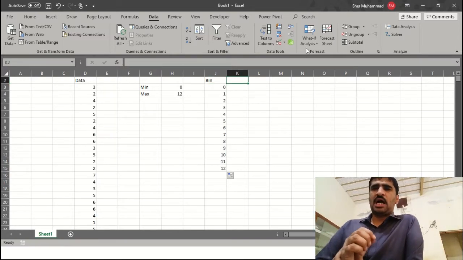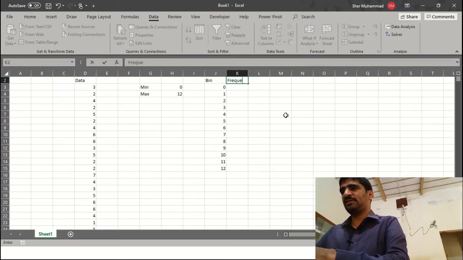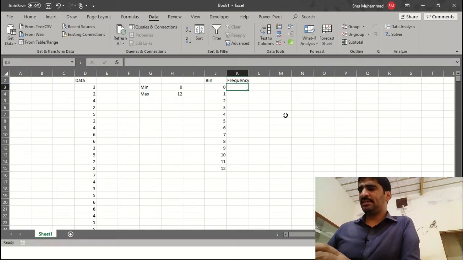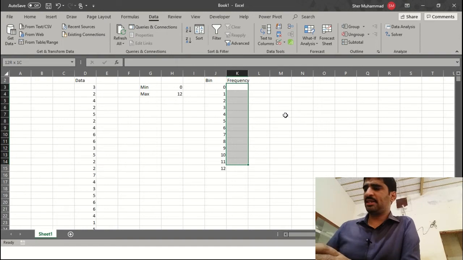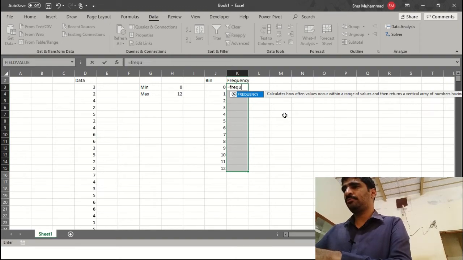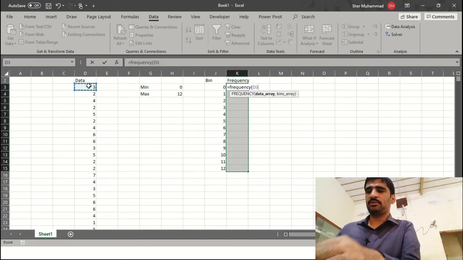Now the second step is how frequently these bin values repeat in the whole data. For this we use the frequency formula. The first step, we select all the cells by holding the Shift key and hitting the down key. Now we write the frequency formula. It asks me to first select the data array, then the bin values. My data array is this, so I hold Control, then Shift, then hit the bottom arrow key on the keyboard.